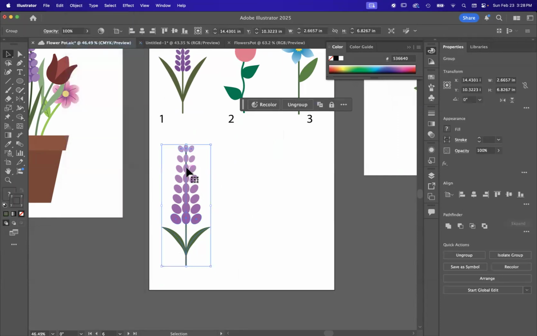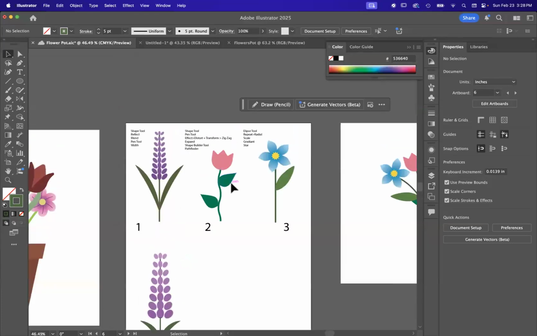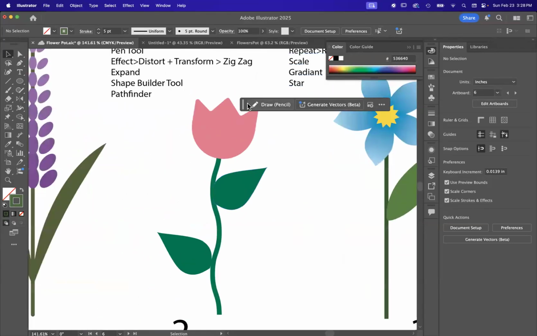And that means when I click and drag, I can move this whole lavender itself, and I'm just going to shrink it a little bit. And we are now going to focus on the tulip, all right?